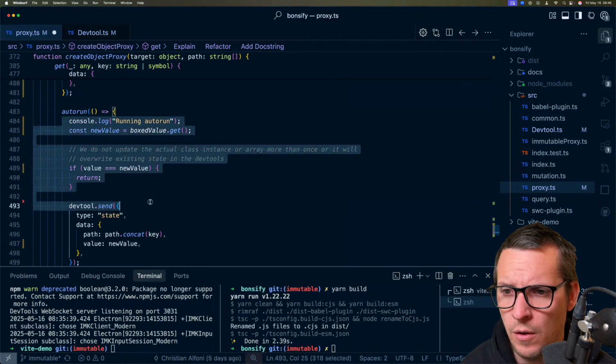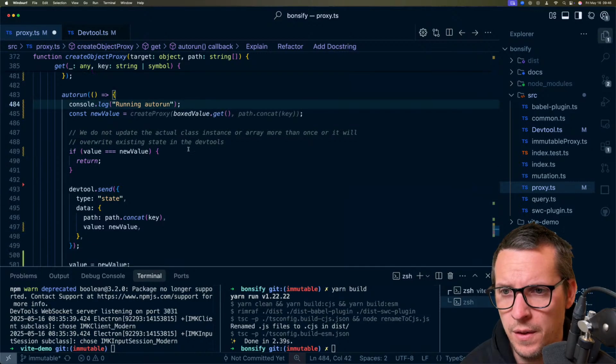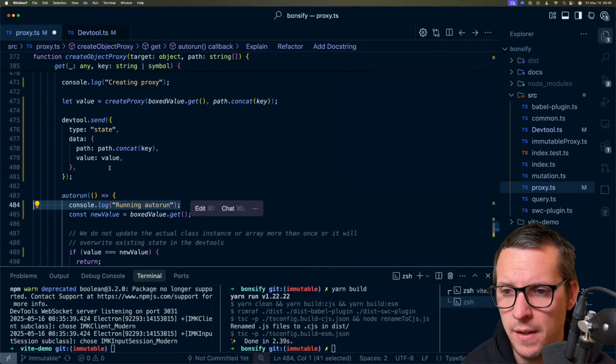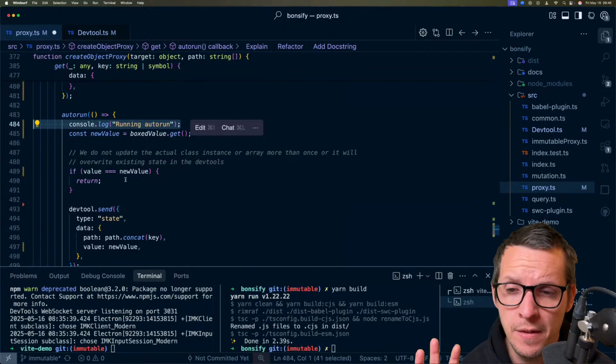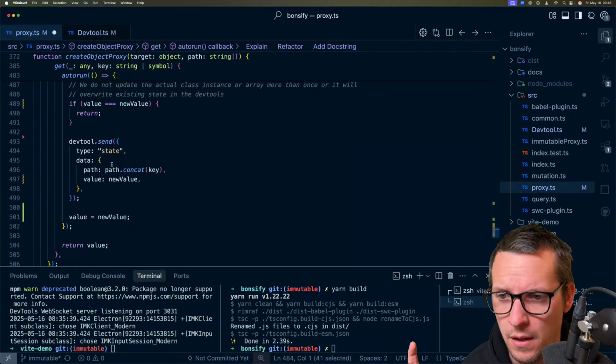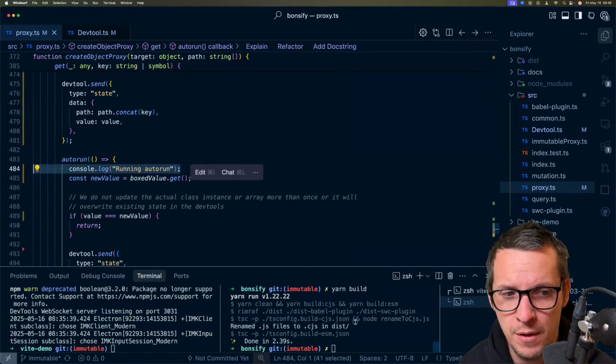That's what we're gonna do. So this auto run, I don't trust it. I don't think it runs when I think it should run. So I'm gonna send a message immediately. And since we now have this protection that if the value doesn't change, we're not gonna do anything, I think that might fix it.